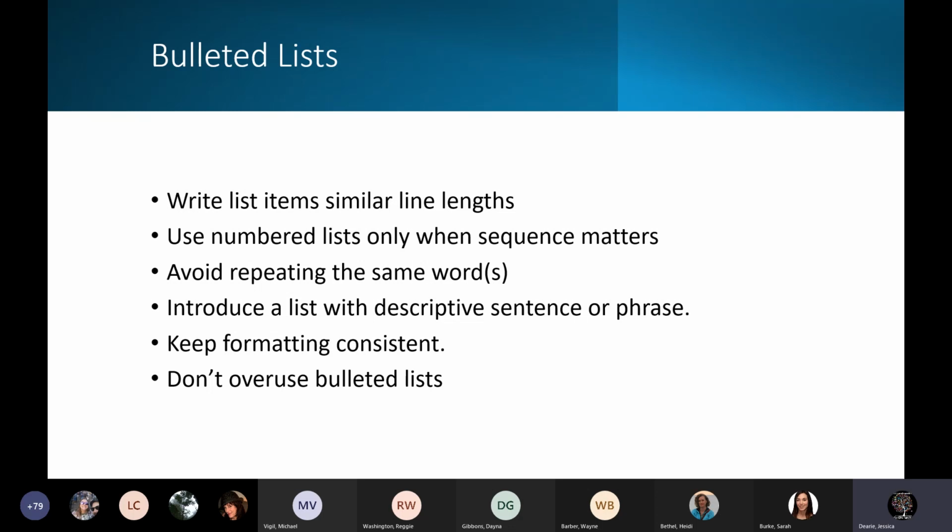When we use bulleted lists, there's a couple of key factors to keep in mind. Try to write the individual list items so that they are similar line lengths. Reserve numbered lists for instances where the items need to occur in a specific order, such as steps in a procedure, or when keeping count is important, such as a top 10 list. Try to avoid repeating the same word at the beginning of each list item. And always introduce a list with a descriptive sentence or phrase to help provide some context about what the list will contain.